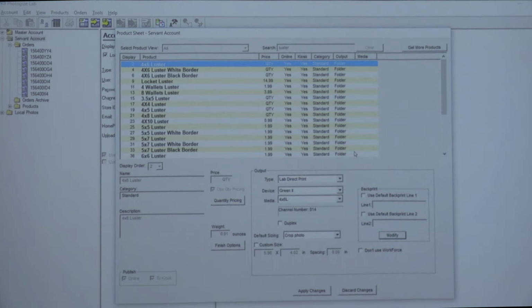What percentage of your photographers do you think are professional? Is it 50-50? 70-30? I'd do 70-30. Yeah.